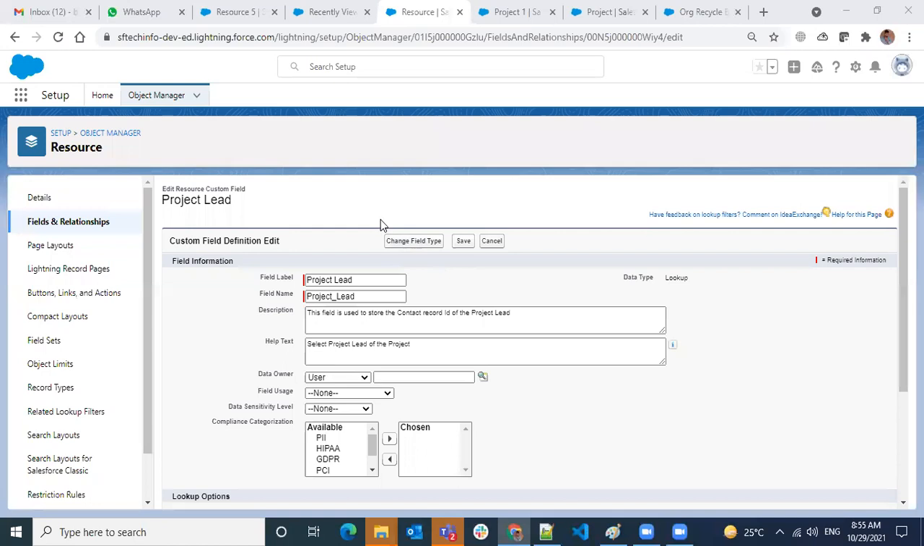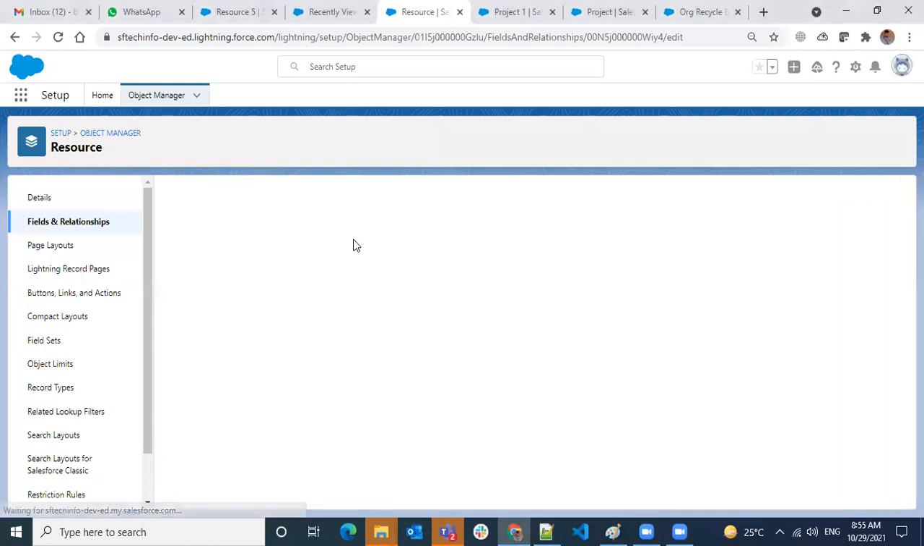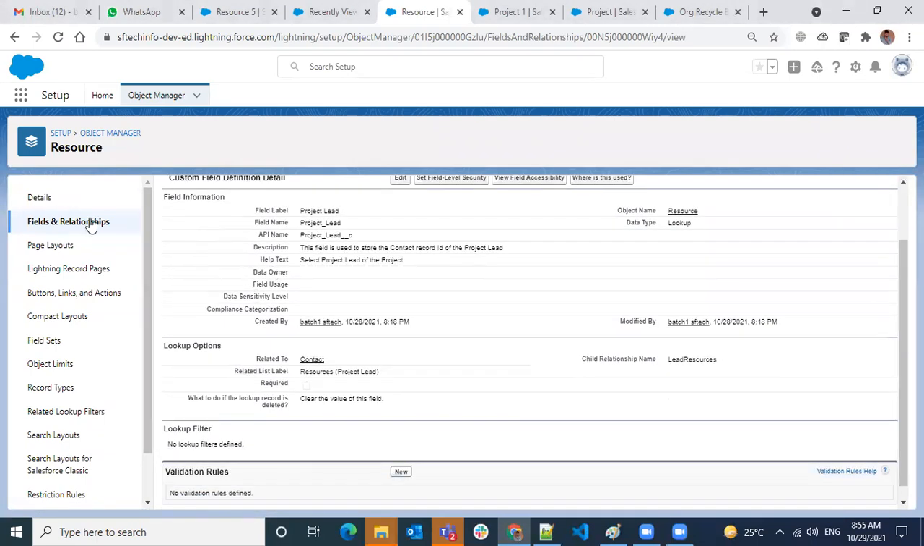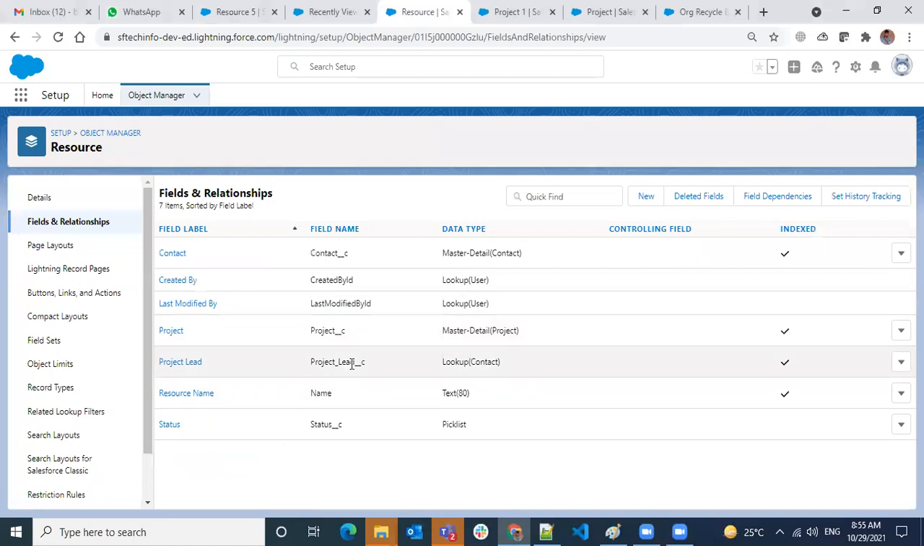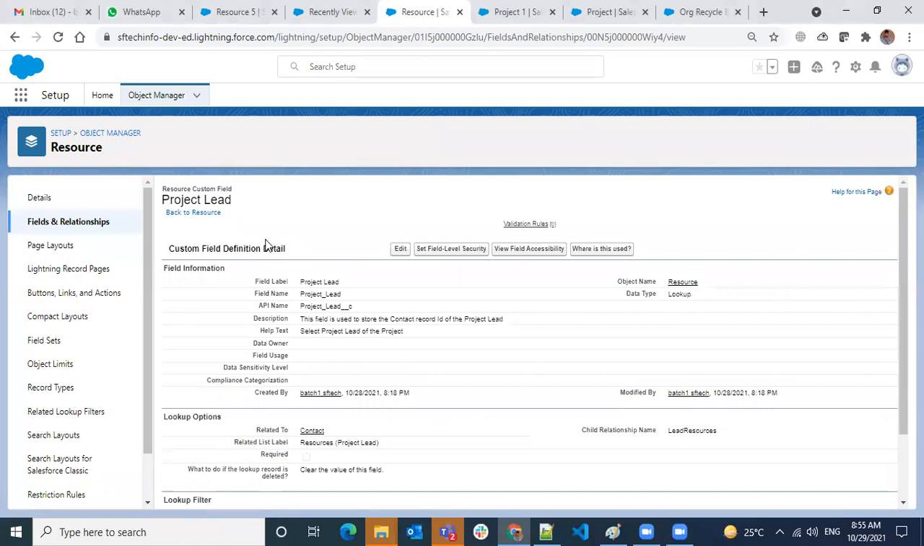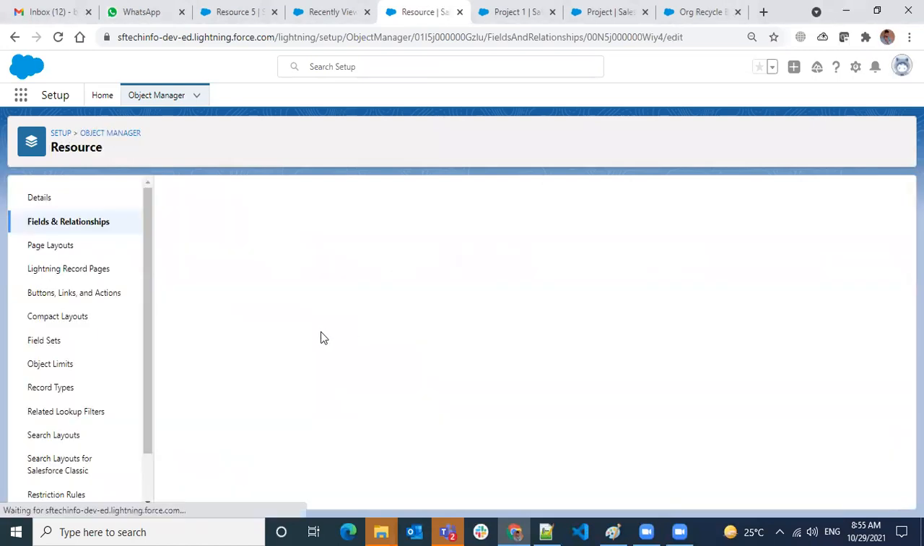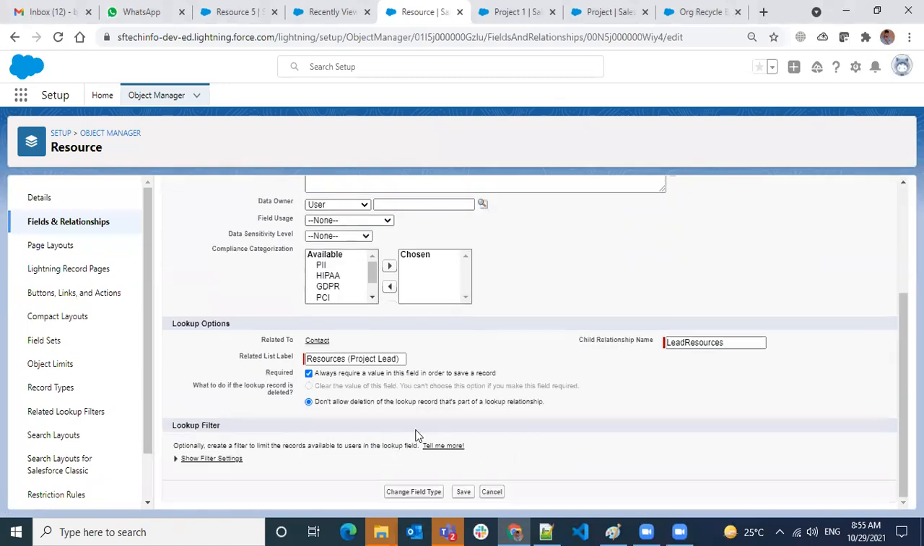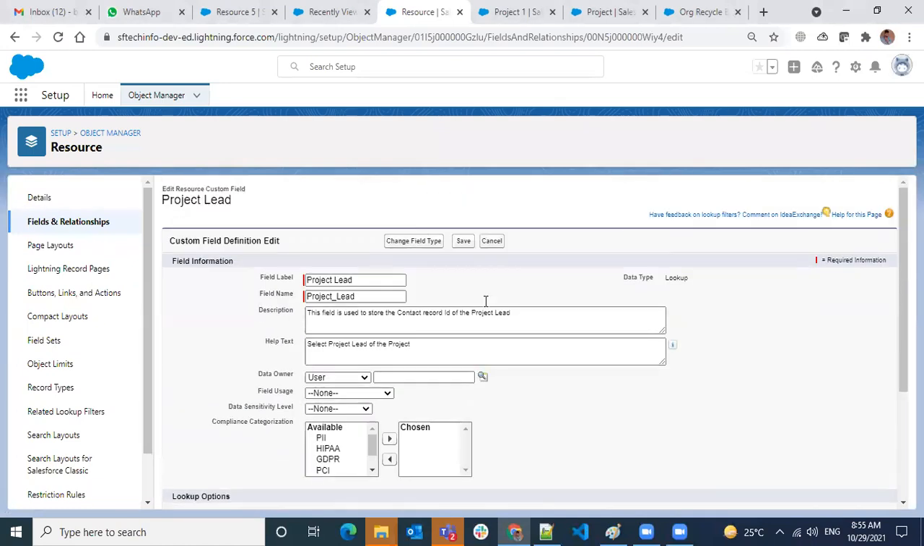Okay, now what we're going to do was we came to this field. So in fields and relationships of the resource, we go to that lookup field and make it required and see how it behaves if we delete. Okay, I'm going to edit this one. I'm making it a required field, so we don't have the option here. So it has to stop the deletion. It will not allow you to delete the parent record. Okay, do a save.